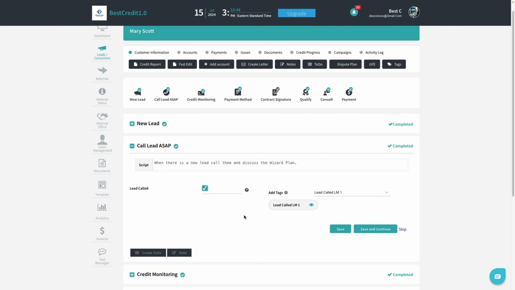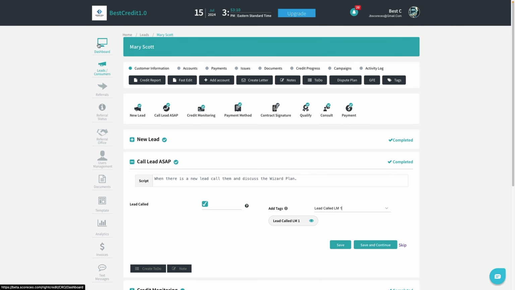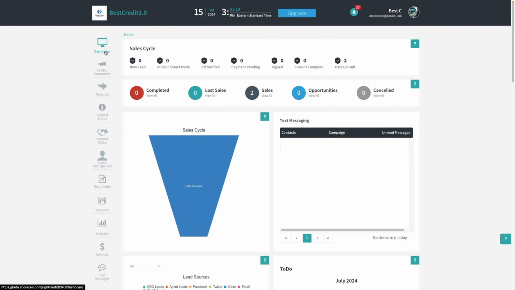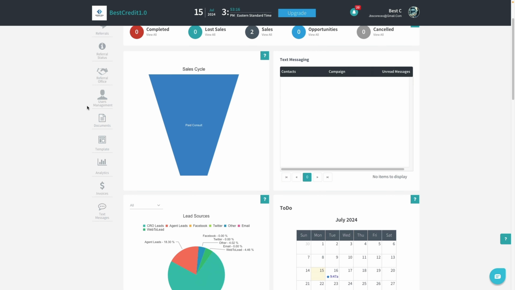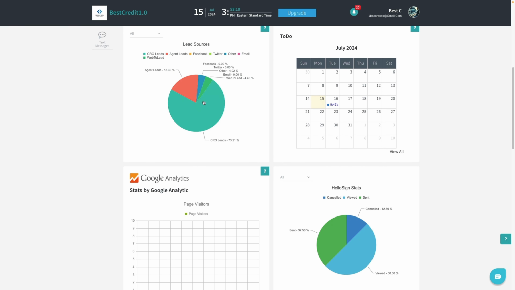Now, how do we know that this is happening? What can they do to keep track of these people? With that to-do, that's what's going to help them keep track of this person. So what we're going to do is go to the dashboard, and I'm going to show you how they can keep track. In the dashboard, they're going to have their to-do agenda. That's their calendar for the day, and all their to-dos are going to be in there.